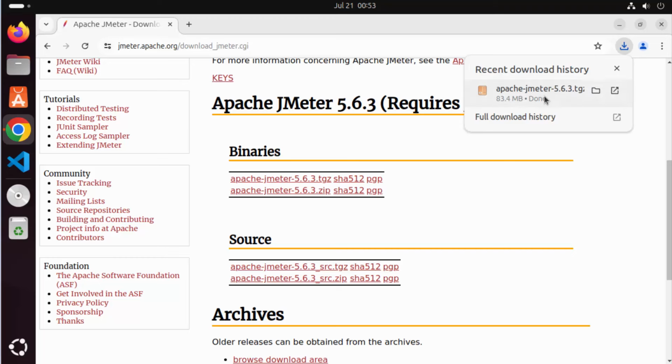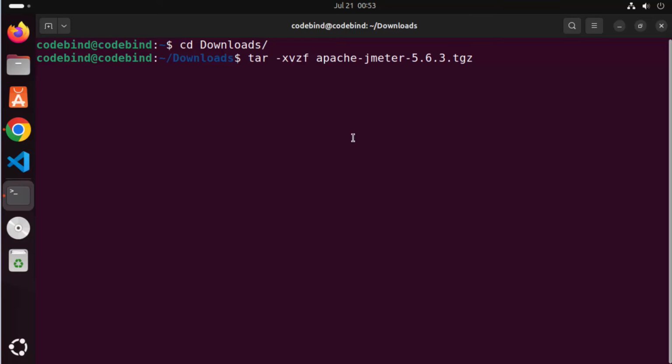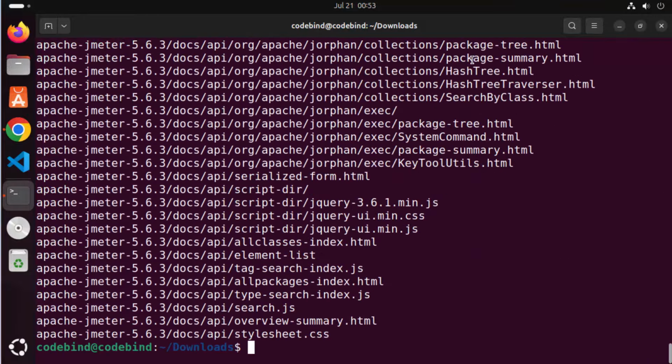Once the download of this file is finished, we can once again open the terminal, and then we are going to cd into the downloads folder, and then we are going to extract this tar file using the tar command. So just write tar -xvzf and then the name of the file. We have downloaded the Apache JMeter 5.6.3.tgz file, right? Just press enter here, which is going to extract this file in your downloads folder.